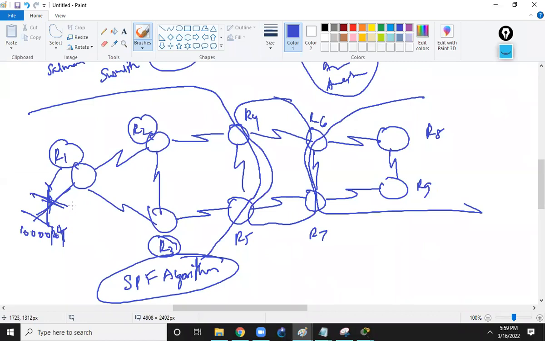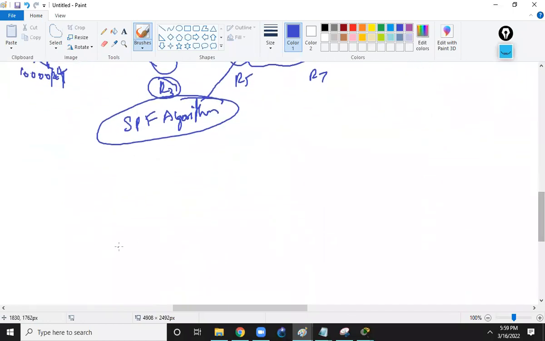Yes, Susmit. What is the full form of cost? Cost, I suppose it doesn't have any full form. It is just a metric. It's a value. It's a number.